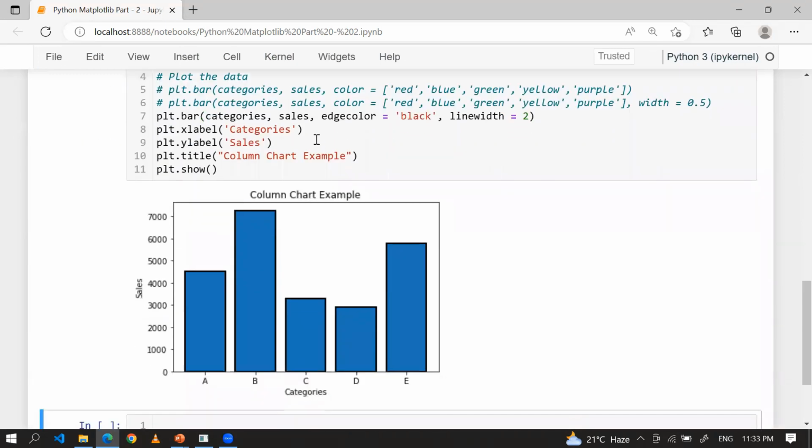So guys, look at this. Here I'm using edge color equal to black, and the line width is 2. So you can see here I'm plotting a different border style for each column. This is very easy to do.